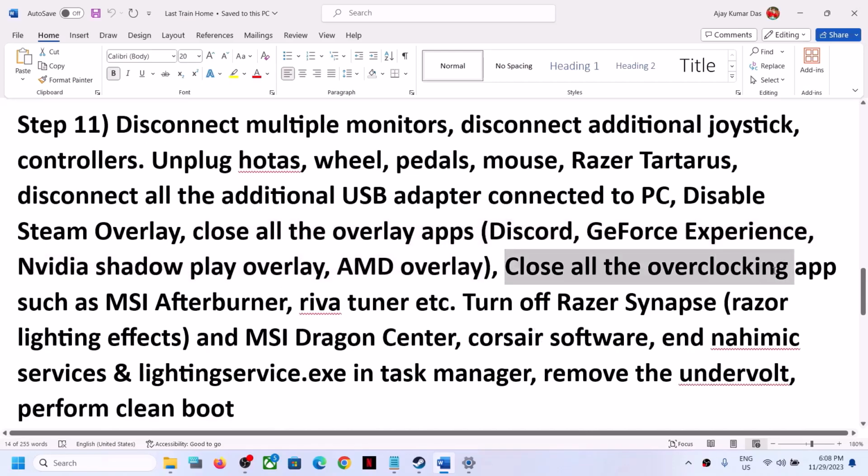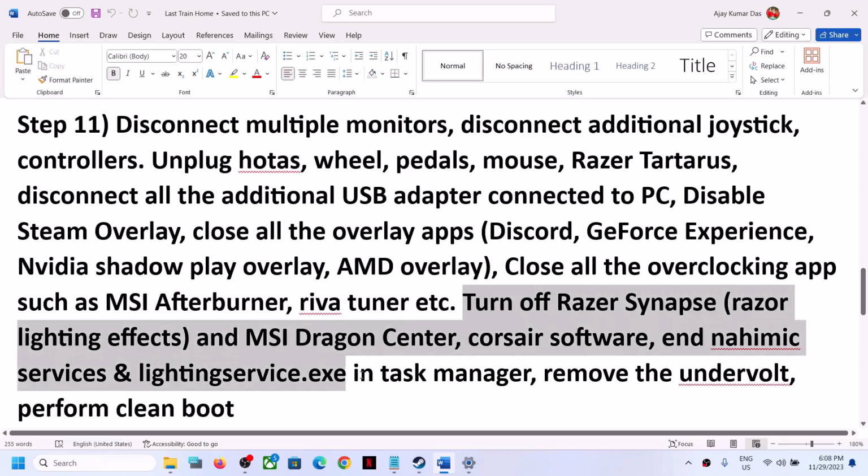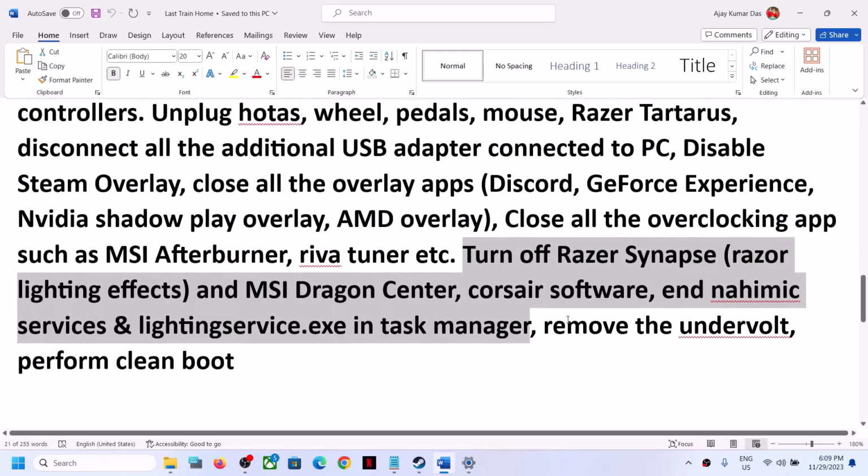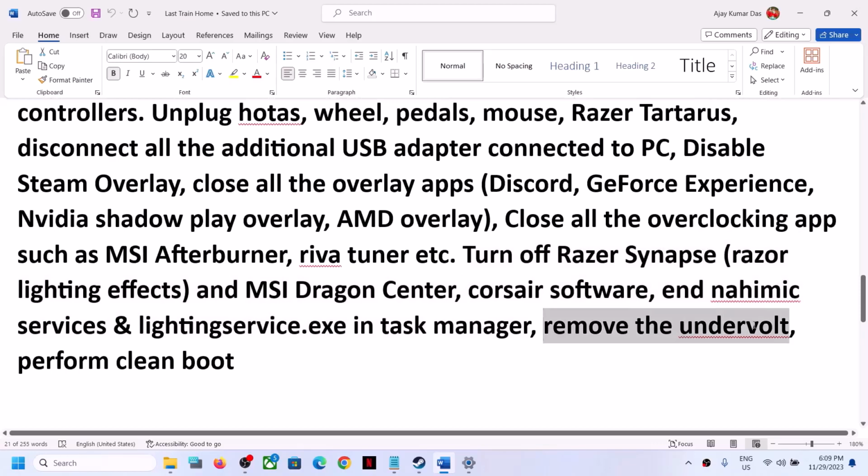Also close all the overclocking applications. So do not overclock, and if you have overclocking applications such as MSI Afterburner or UATuner open, close it. Also, if you have any third-party software or services running, close it. And if you have undervolted your computer, remove the undervolt and then launch the game.